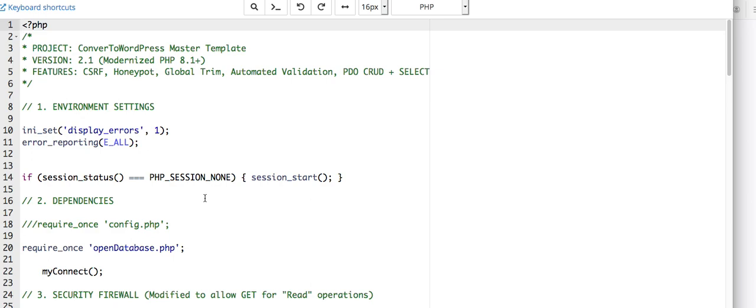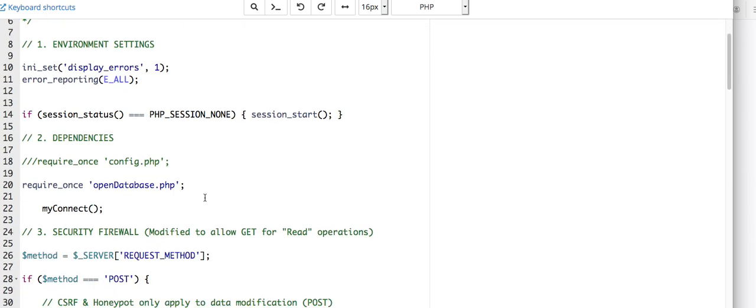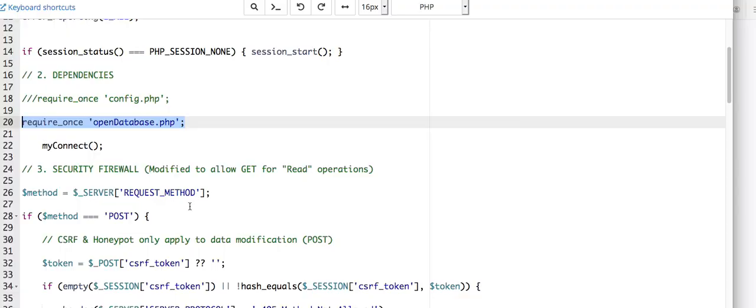On the supplies, I took out a lot of things. Like before I had filters and all kinds of stuff. In this situation, I did it simple. I require, this once require, open the database, and inside this file has a function called my connection, and that one does the connection of your database. Then over here it says, oh, what is it? Remember, the request method is what you see here.